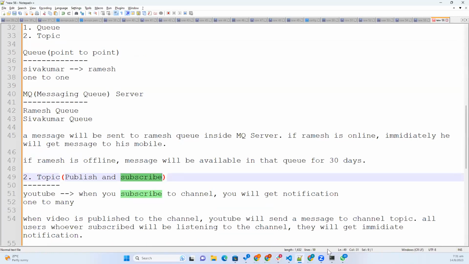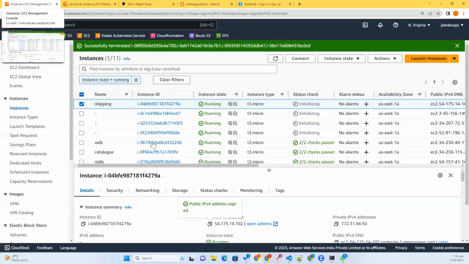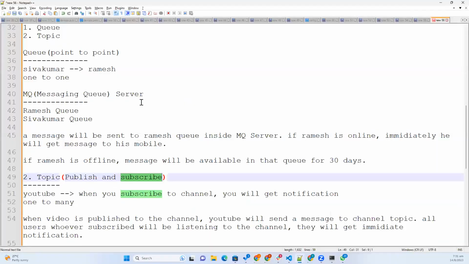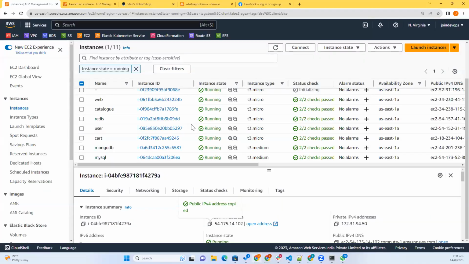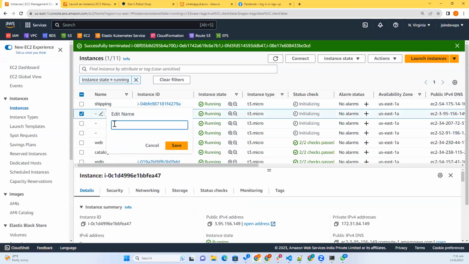So we are implementing the same concept in our RoboShop also. So that is nothing but RabbitMQ. RabbitMQ is one of the MQ servers. Just like that, we have ActiveMQ, Kafka, and many other popular software. RabbitMQ is also one of the popular software. So now let us install RabbitMQ.